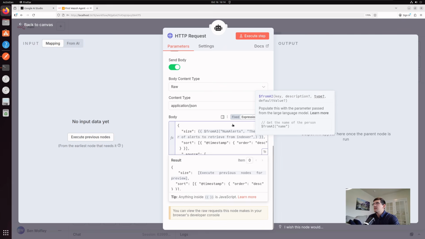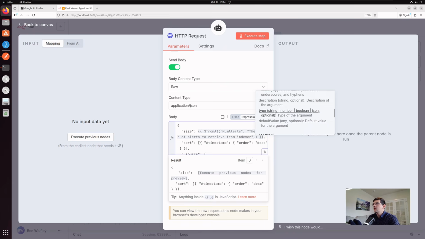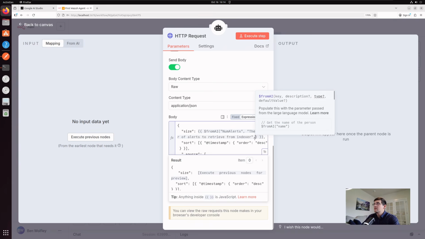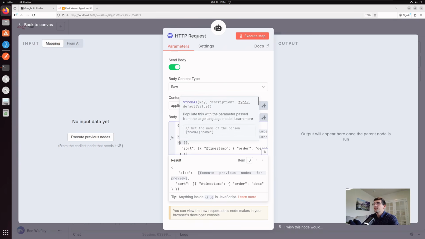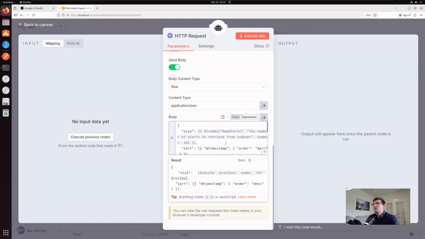Now the type, there's some predefined types here. If you just scroll down, we've got string, number, Boolean, JSON, or optional. And sorry, this is optional. So this is a number. And we're going to give it a default value of 10. Okay, so to start out, that's all we're going to do. That's the only thing we're going to allow the model to specify.